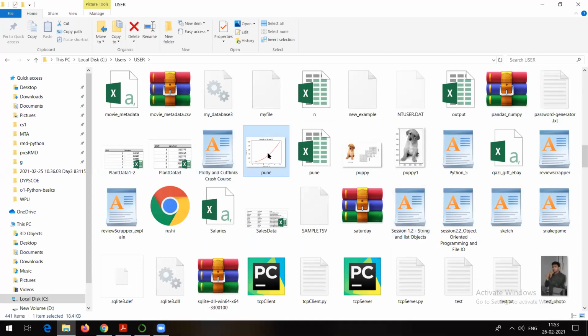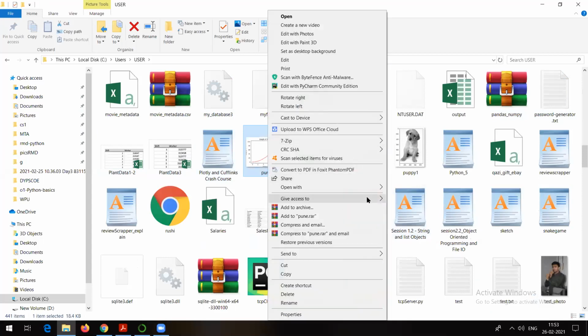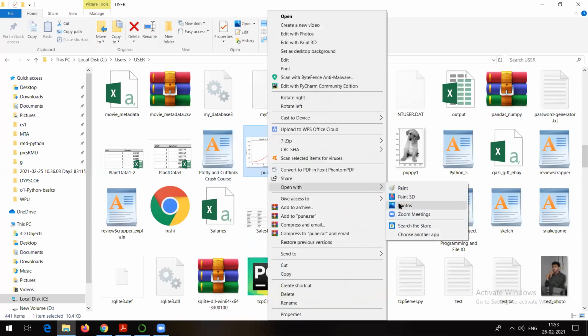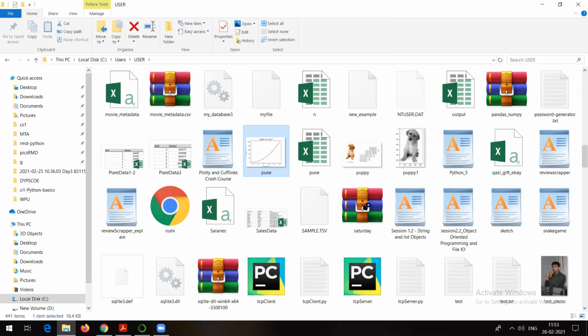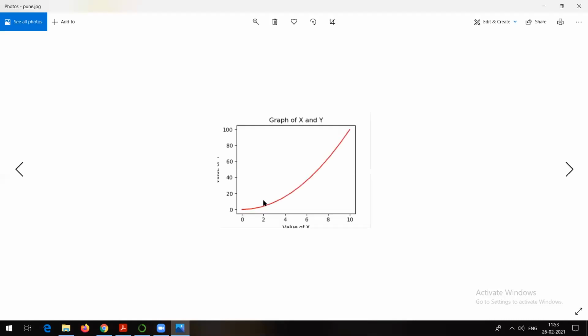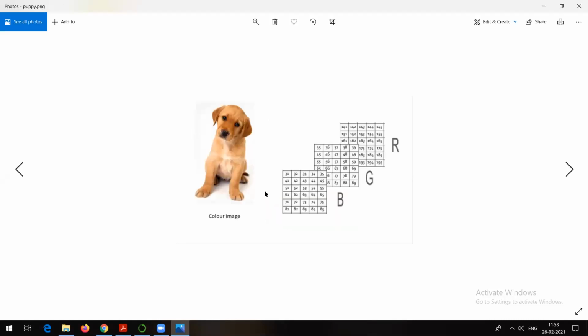Now see this figure. I will just go here, open it with photos, and let's see. So that's what I was trying to do. You can check that it is going to be saved in whatever format you want. I've saved it in JPG. You can save it in some other format. See, this is the figure which we were talking about.